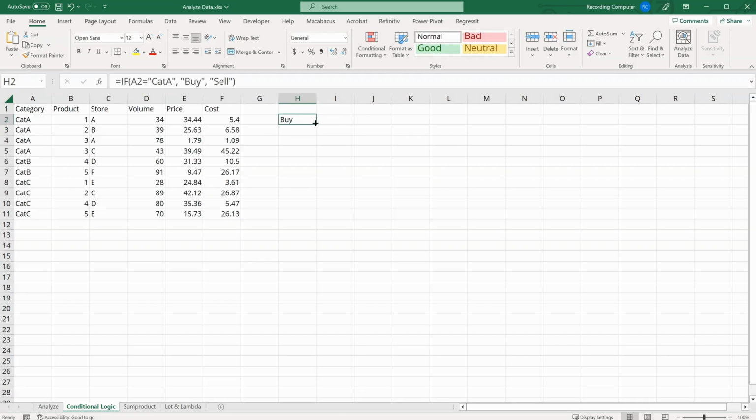Now I can take this formula and drag it down so that it populates for all rows of the data. And we can see for the first few rows, where category is equal to category A, the contents of this column say buy. But for the rest of the values, where they're cat B or cat C, we're instructed to sell.